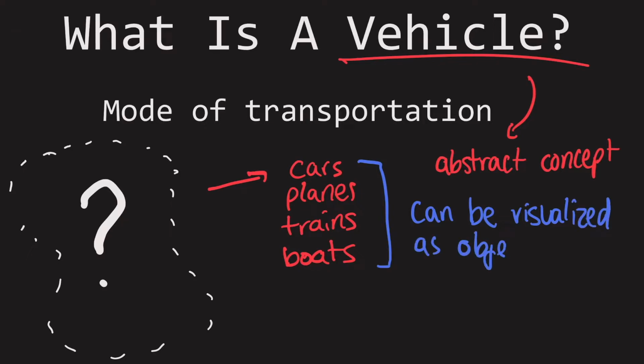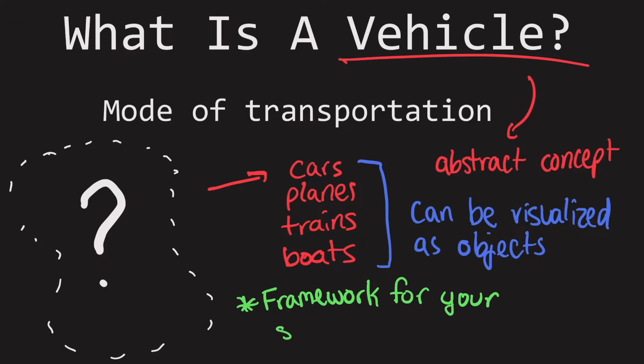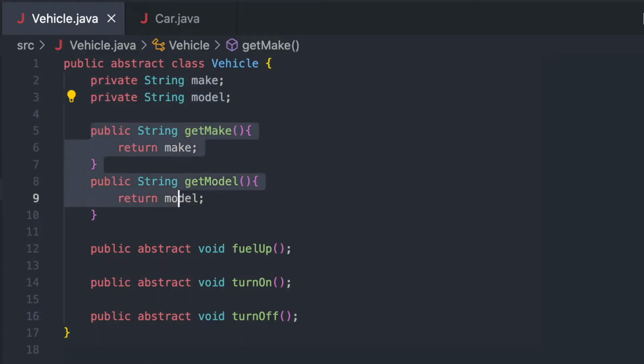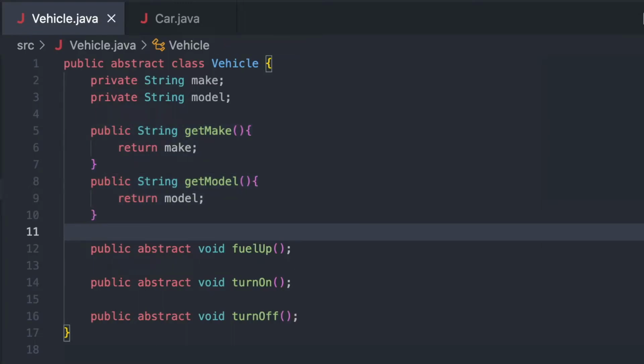Think about abstract classes like the framework for your subclasses. Just like how vehicle is a framework or a concept for cars, planes, trains, boats, etc. We have this public abstract class called Vehicle. We define vehicles in this example by having a make and a model. We have getter methods which are used to return the make and model of any vehicle.